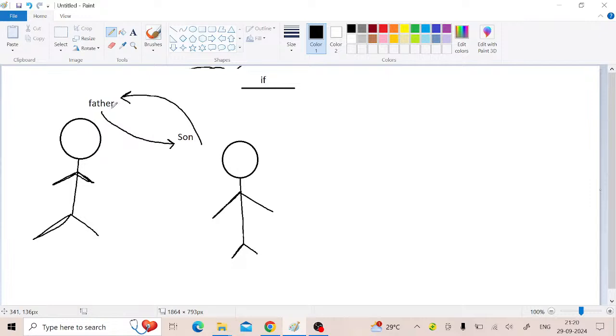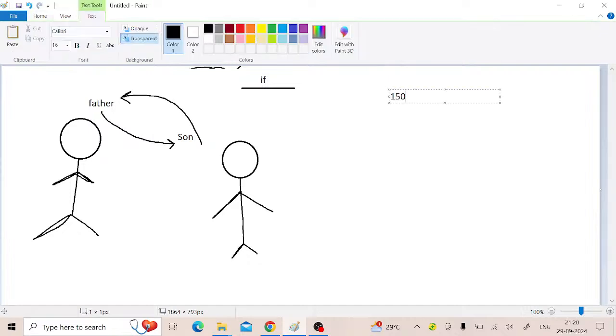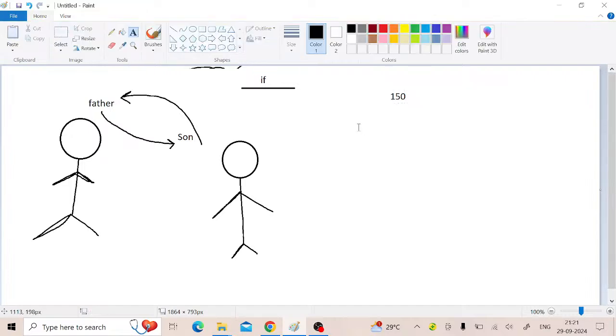Again I'm repeating. The father told the son that if you clear the cutoff, then reply to me. If not, don't reply. Let's say the cutoff is 150. If he gets 150, then he can reply to his father. But if he does not get 150, he should not. That's the logic. Before jumping to this problem, let's first see the syntax.